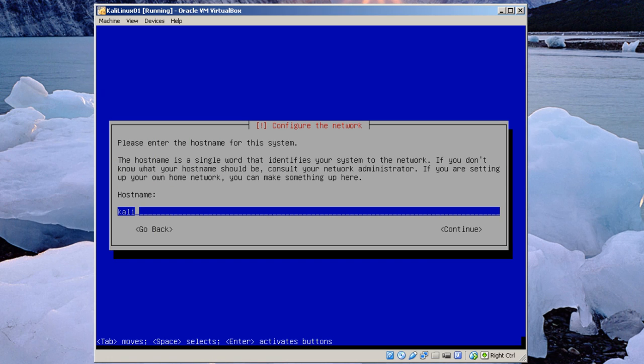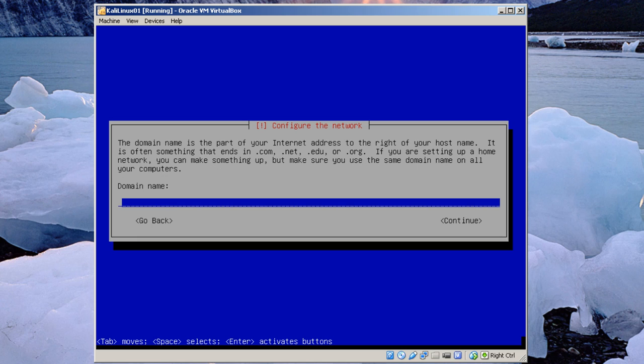And it asks for a host name. In my case, I'm going to just use the same name I used for the virtual guest, Kali Linux 01, and then hit enter. Domain name, kalilinux01.private.edu. You can make up your own, though I probably should just leave off this computer name. Once I have the domain name, hit continue.